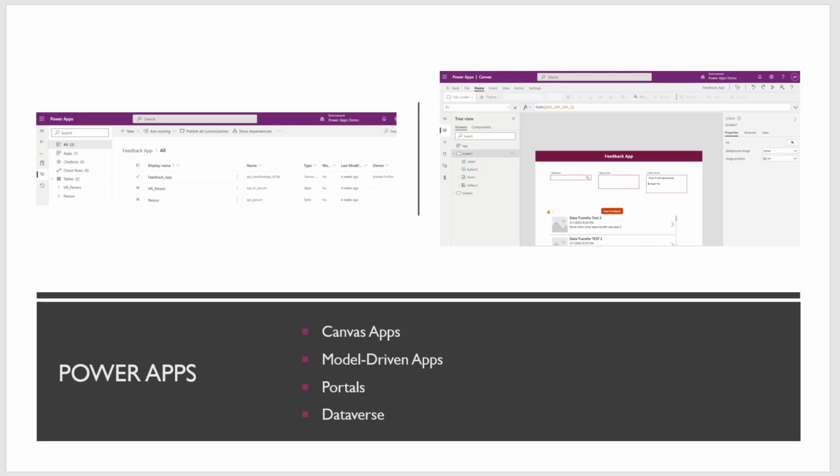Model-driven apps are more restrictive when it comes to customization. You basically want to use your model-driven apps if you have only Dataverse connections. So your Dataverse data will perform the best inside of model-driven apps. You'll be able to bring your views and your forms to life. You can also add a business process flow that will help your users go through the process of your business case. You'll be able to navigate to different tables better.